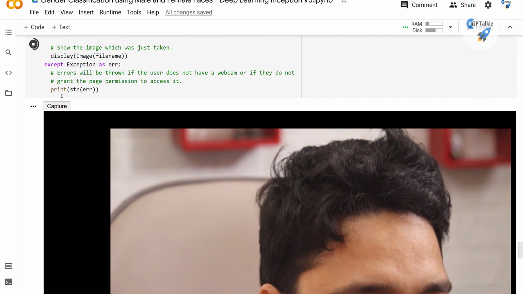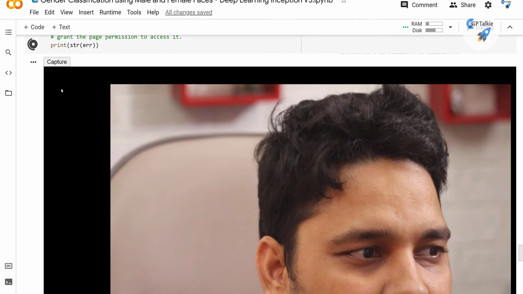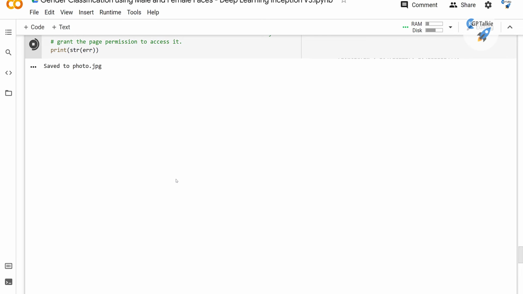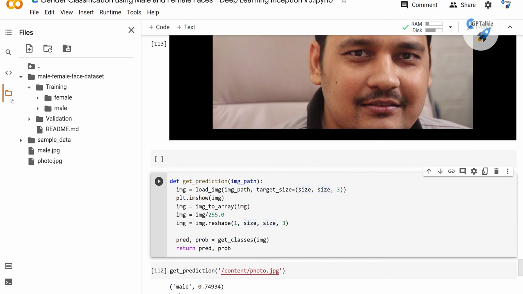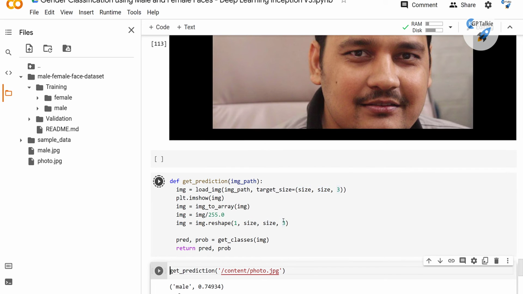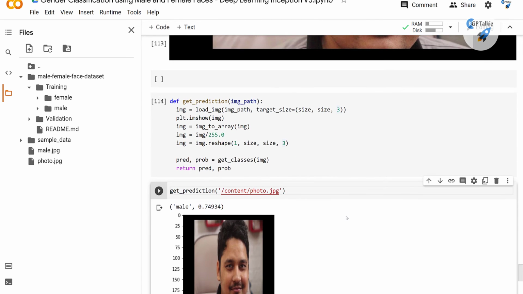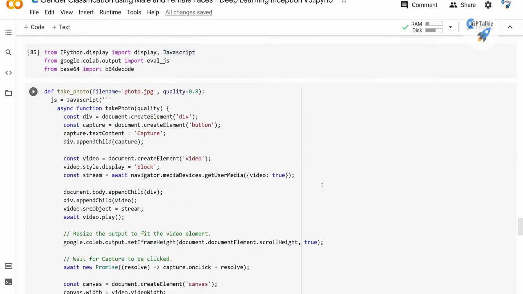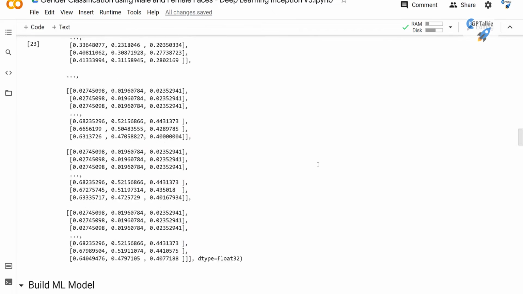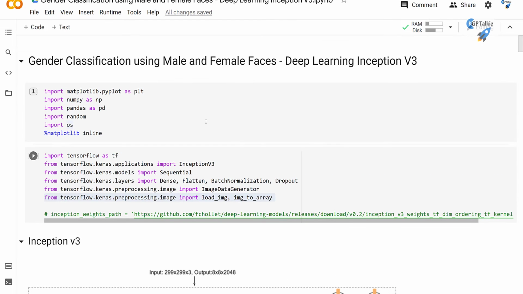Now you need to click on the capture button. Once you click on capture, you will get the picture, and it is stored in the photo variable. And then there is the code. Once you run this, you will get almost 79% accuracy, saying that it is a male face. All those things you will be learning in this lecture. So stay tuned. Let's go ahead and get started with the gender classification using male and female faces.